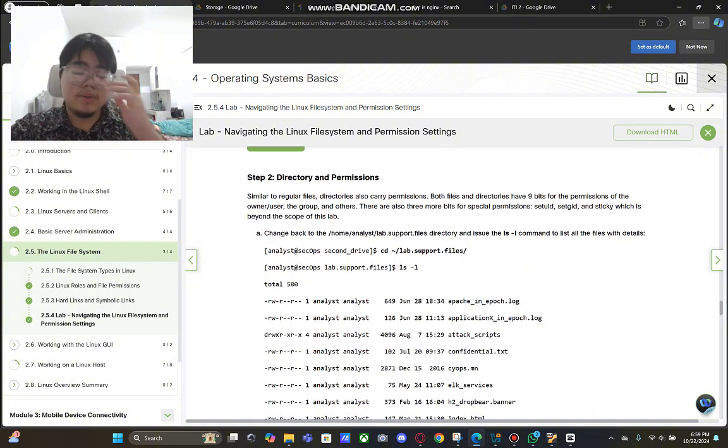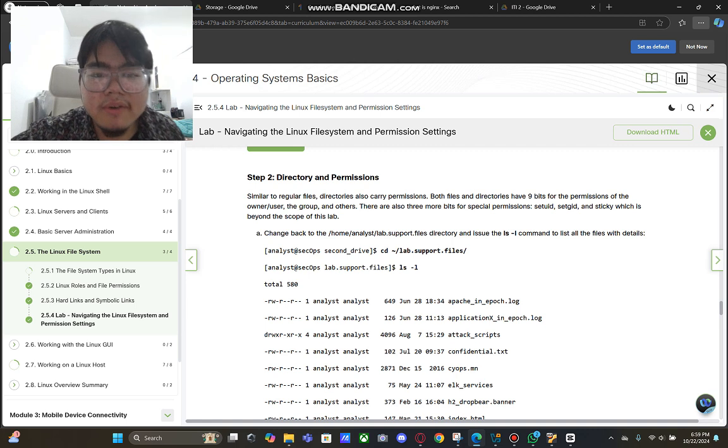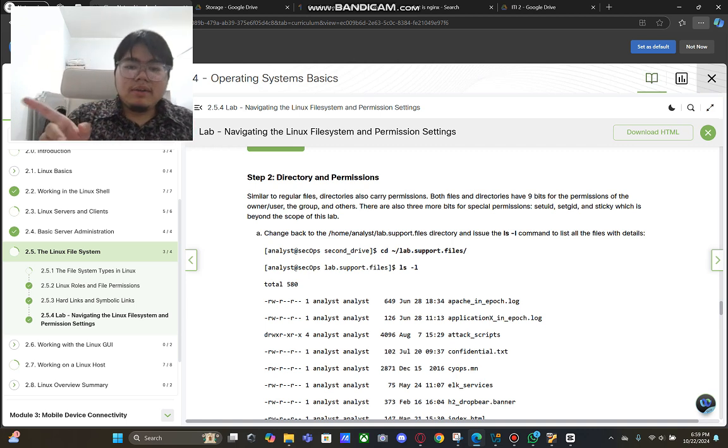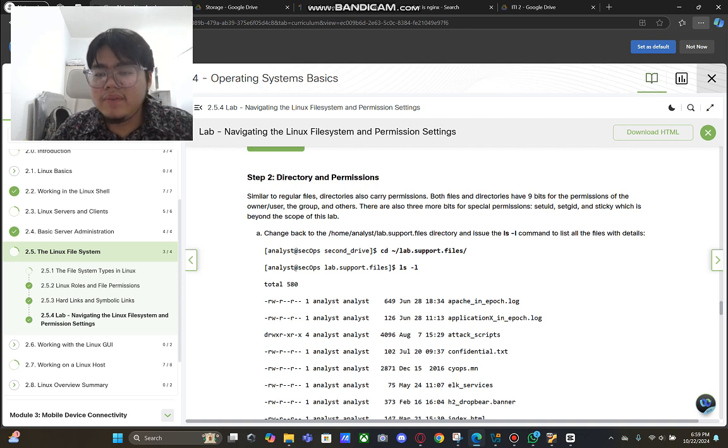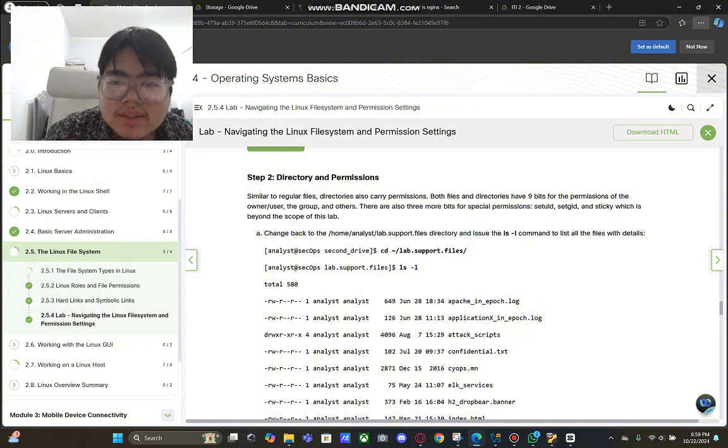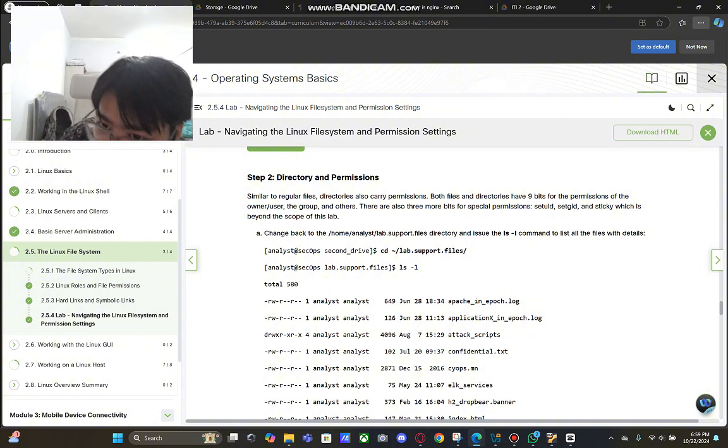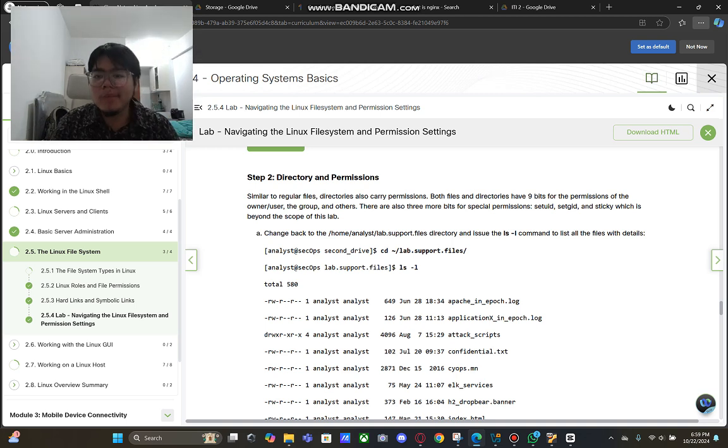Now let's go to step 2, which is directory and permissions. Similar to regular files, directories also carry permissions. Both files and directories have 9 bits for the permissions of the owner/user, the group, and others. There are also 3 more bits for special permissions, such as set uid, set gid, and sticky, which is beyond the scope of this lab.